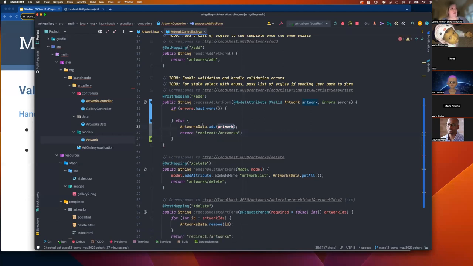We save the data, which right now, remember, we have this data layer here that's a special Java class we're using in place of having a database, since we don't have a database right now, that just temporarily saves it for us. So we'll save it, and then we will redirect them to the Artworks page where they can see the new information that they just added along with any existing information in that table.